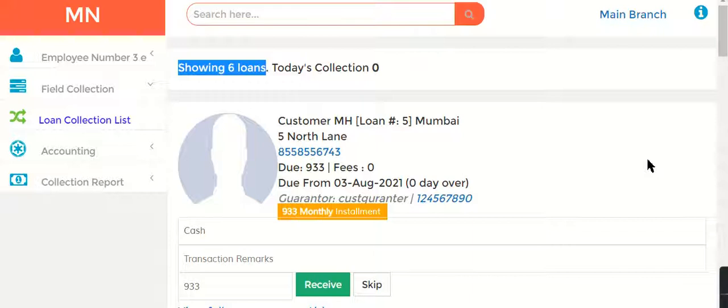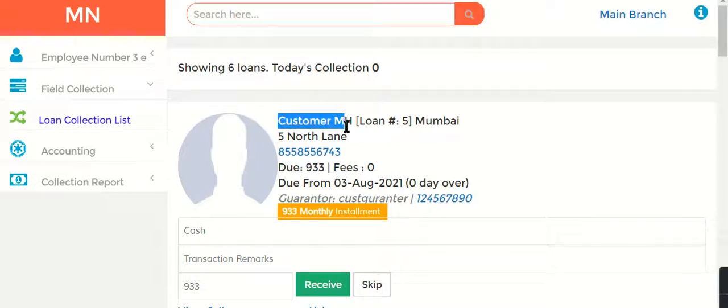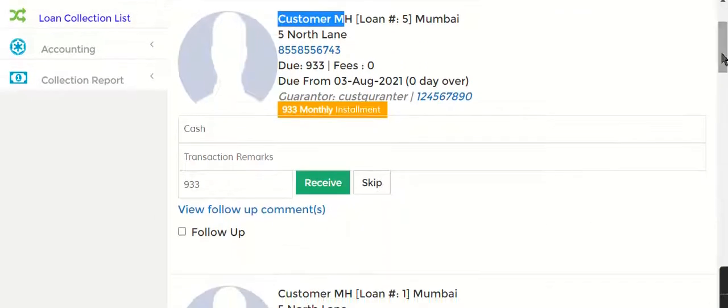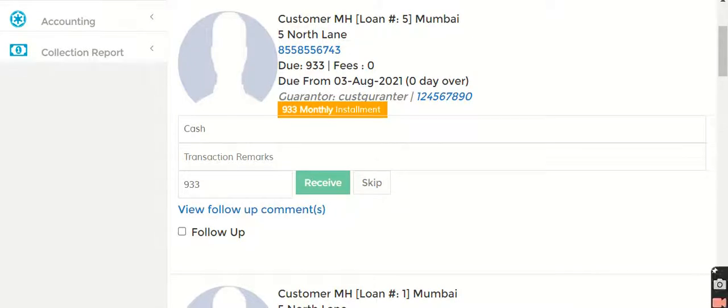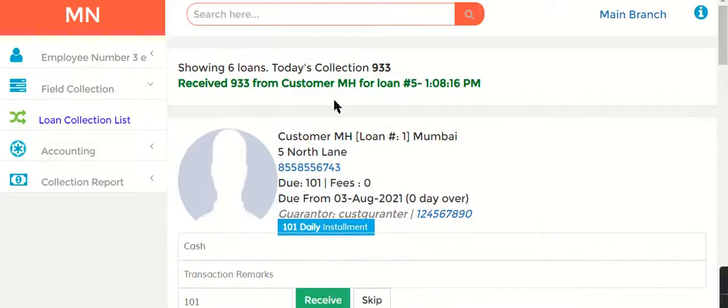downloads Jainam software from the Play Store, and then he logs in just the way I have done using his username and password, and then he goes to field collection, loan collection list. He visits customer MH, and customer MH pays him 933 by cash. So he is going to receive. Okay, so first collection has been done.